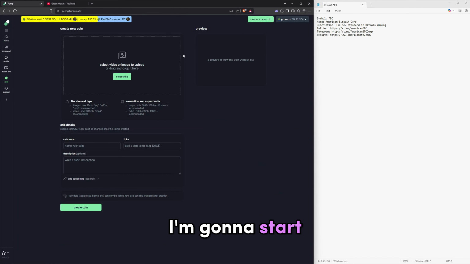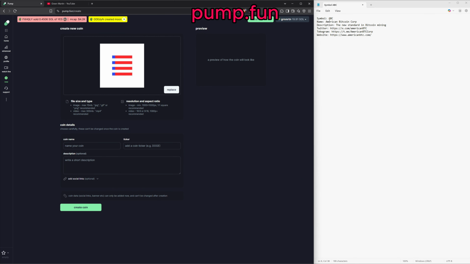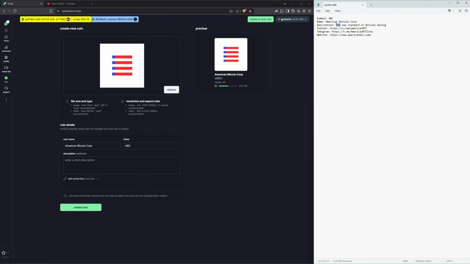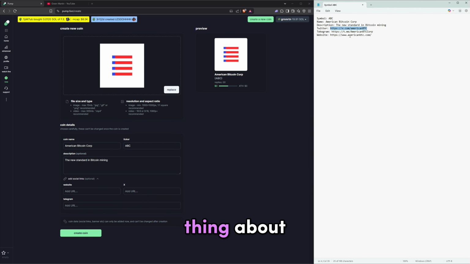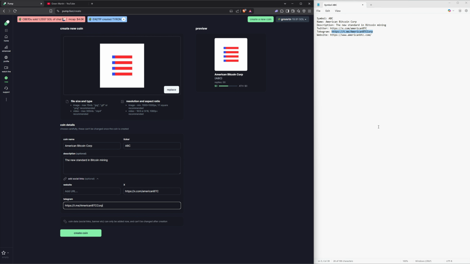So what I'm gonna do is start a new coin here. I downloaded the image, I'll put it right there, and ABC as a ticker or symbol, whatever you call it, and the name is not the Memecoinpump Corp. The new standard in Bitcoin mining. I don't know what this thing is about. It's probably something not really working that well. So the website, everything is gonna be the same. So just click on that button, and what you'll get is a pop-up or something like that, I guess, as I remember.